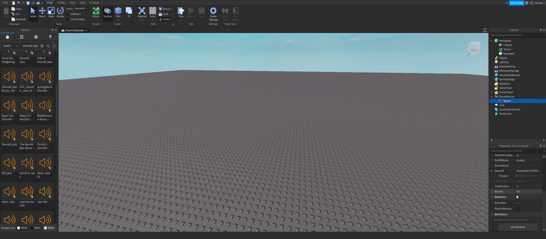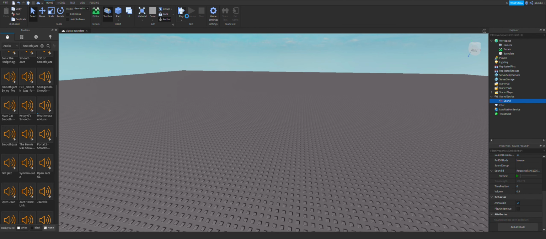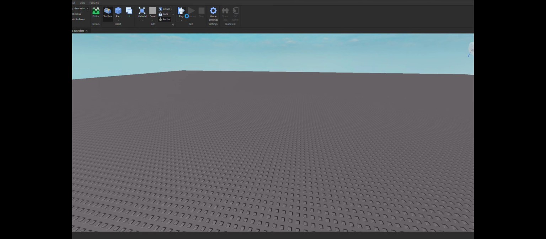Volume, you can play around with this if you'd like. I'm not going to do that. Once that's ready, you're going to click play. This is a really simple process, no coding involved. Once you click play, it's loading a little bit for me, so let me just wait a little bit.